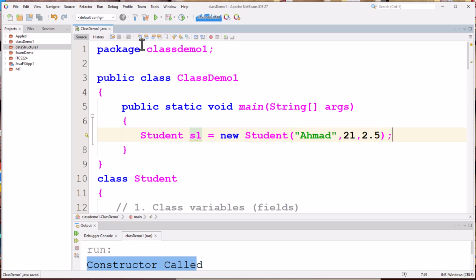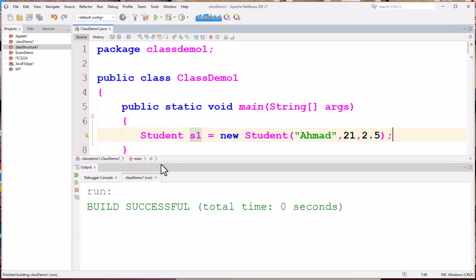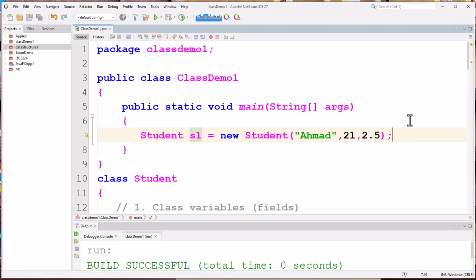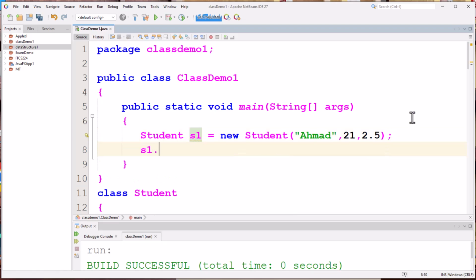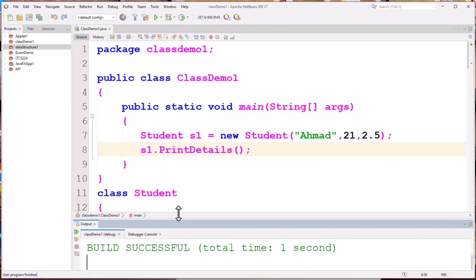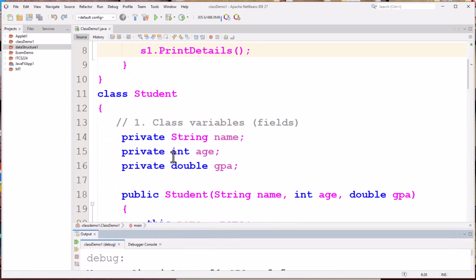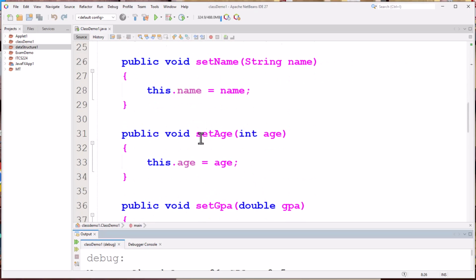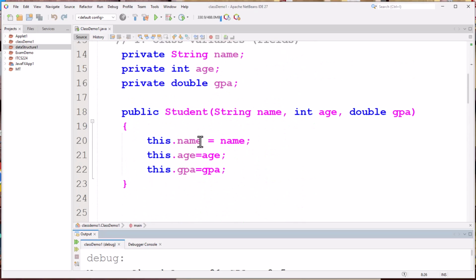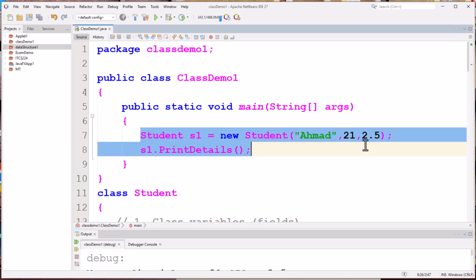Now you can see it doesn't give any error, and when we run this one, nothing happens because we did not print anything. So to print these values, what I need to do, I need to call the print details method. You can see here all this is printed. So now we don't need to use all these different methods. Even we can create the complete object by just in one line. When we are creating the object, we just need to pass the value.